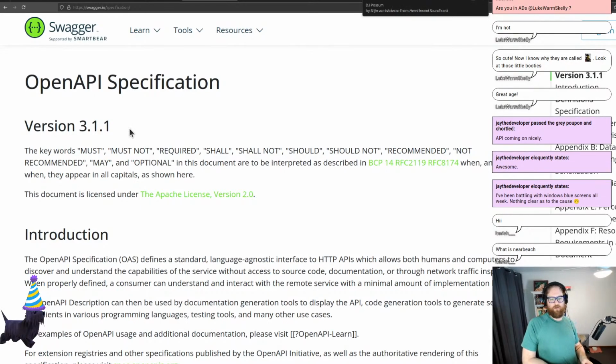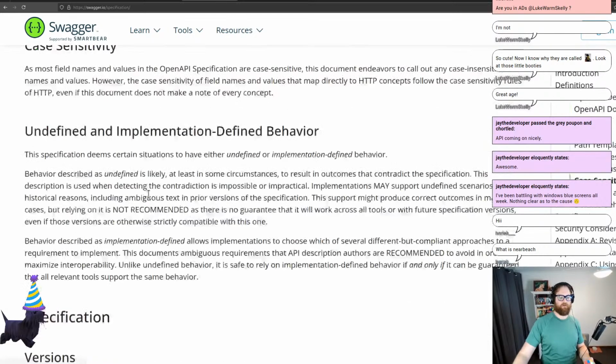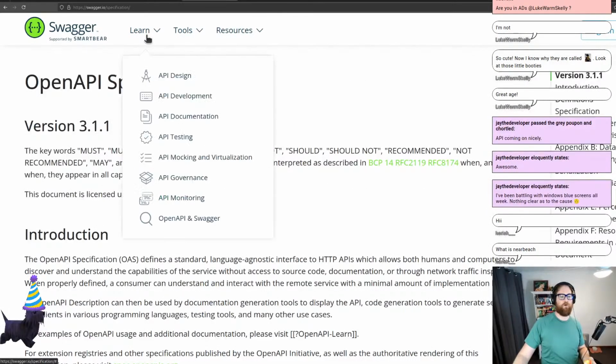Shall not, should not, recommend, not, and this document may be interpreted as described. All right, cool. This is just all lawyer stuff. No, this is not what I wanted.